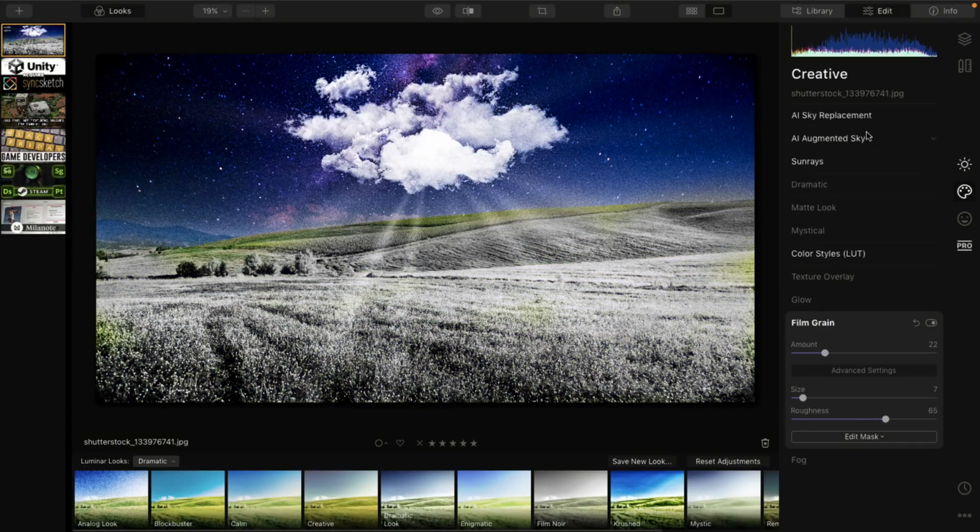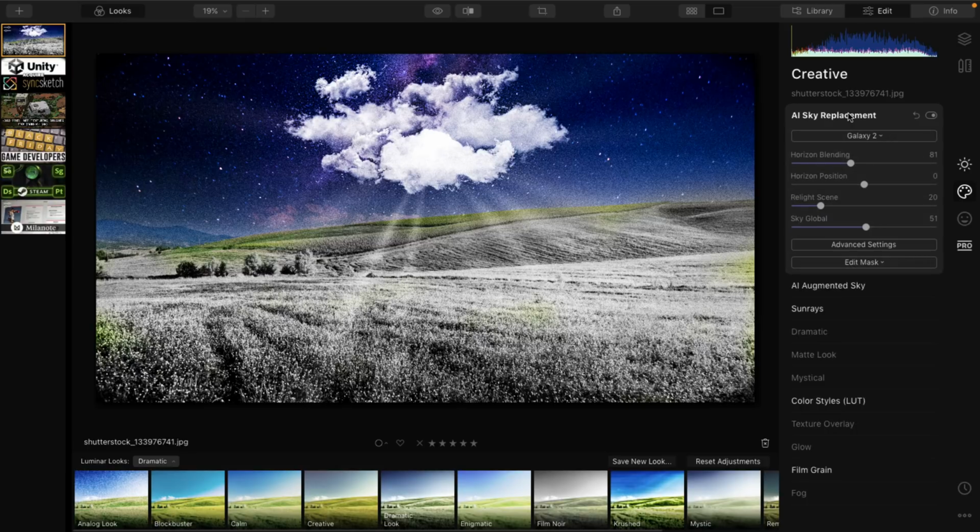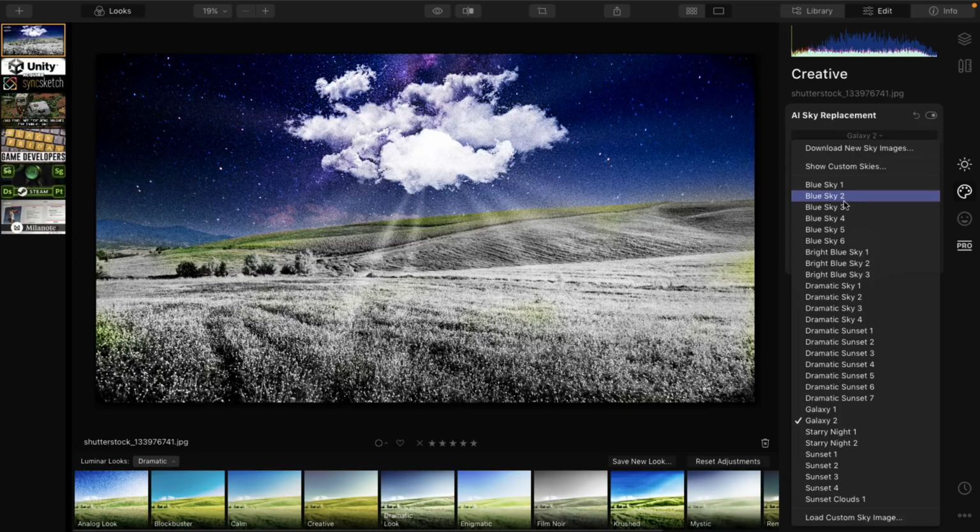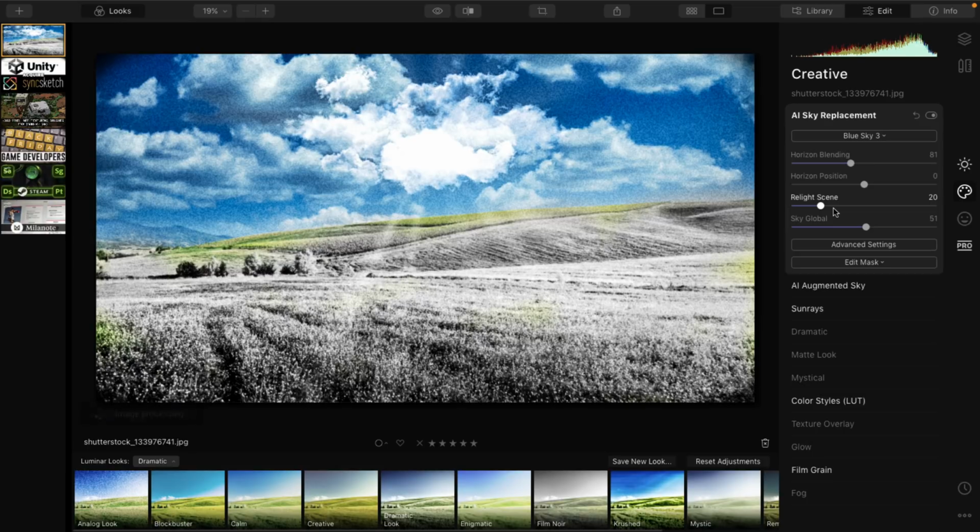I don't deal with skies very often, but I've actually had a few thumbnails where I've done sky replacements, and this is kind of where it really shows off the AI aspect of things. You could do some really profound things using Luminar.